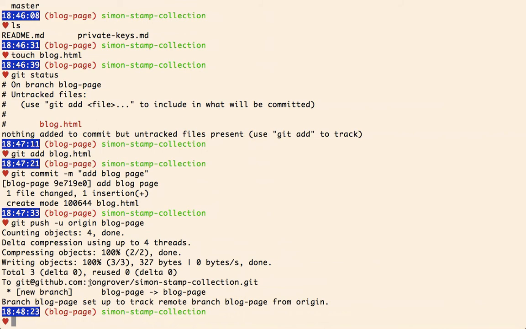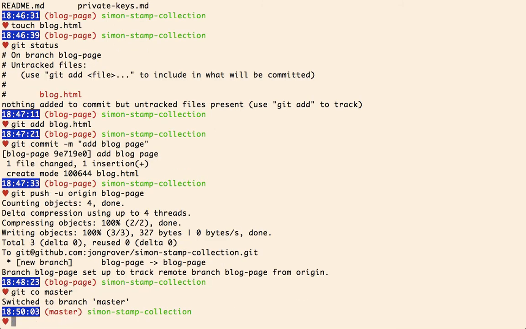And let's say I had been slaving away at my blog page feature branch, and I finally feel like my blog page is done. I've worked on it for a week now, and I've shown it to Simon, and Simon says, thumbs up, let's go ahead and add that to the website. So I'm ready to merge this branch into my master branch. What we're going to do is check out master. We're going to jump back over to master by saying git co master. And then we're going to say git merge and the name of our other branch.